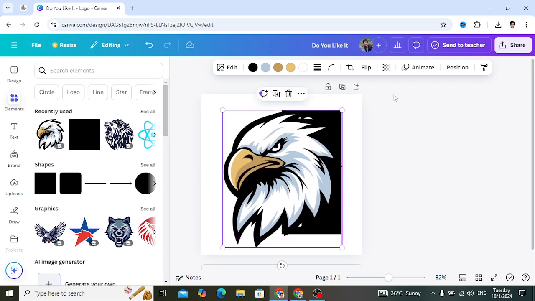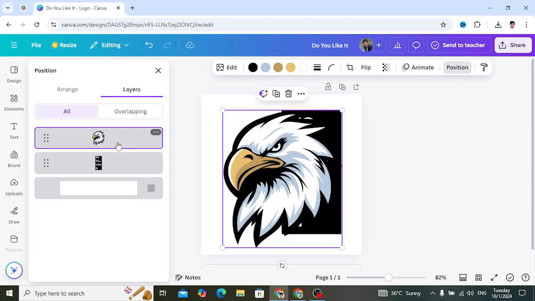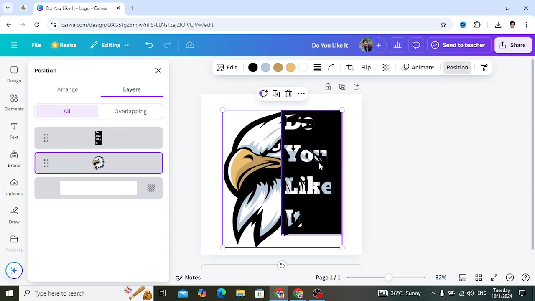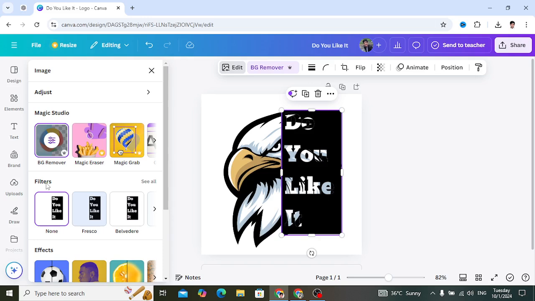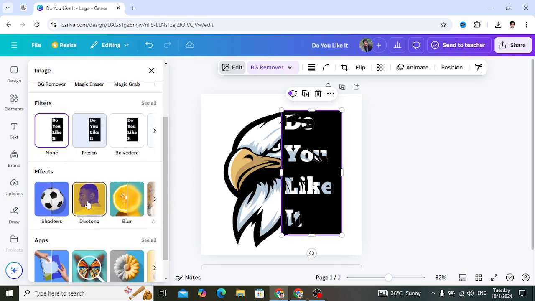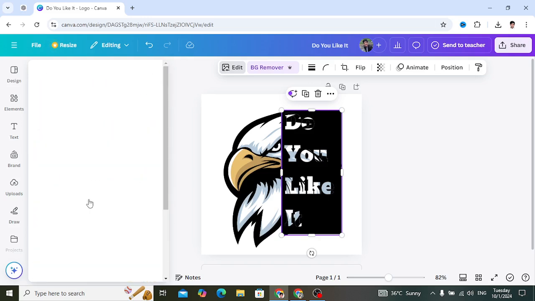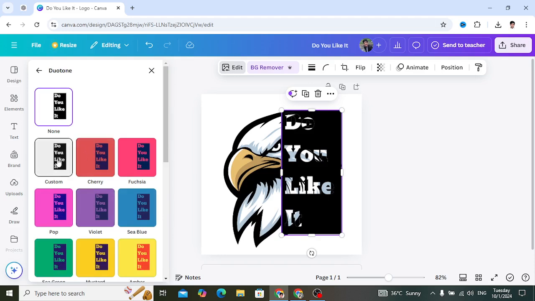Yeah, so it will look like this. Now let's move to the position and bring this eagle down from this black image. After bringing it down, just select this one, this is your text. After selecting the text image, move to edit, to the filter, to the effects. In the effects you will find Duotone. Just come here to custom.